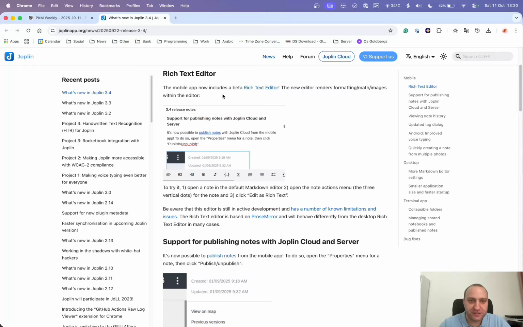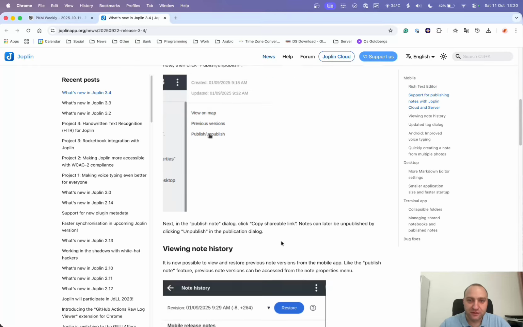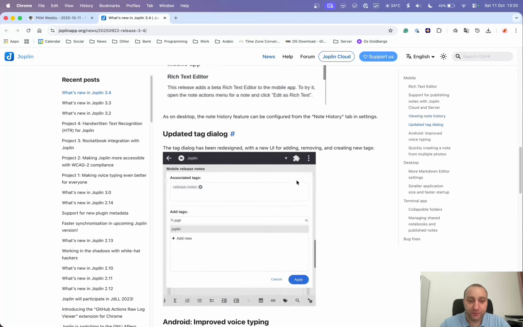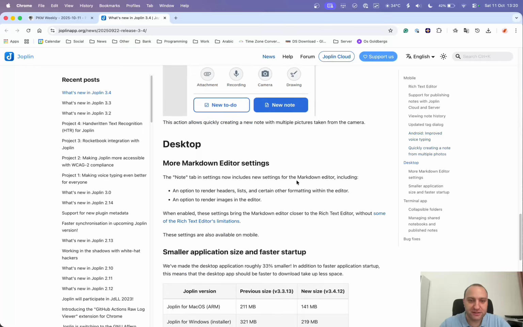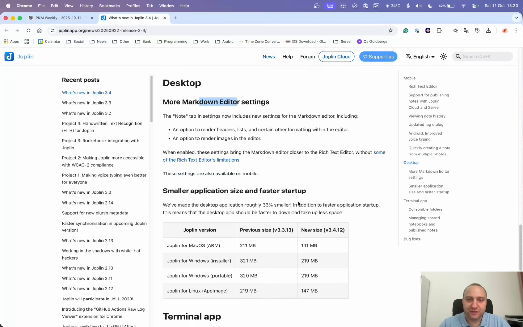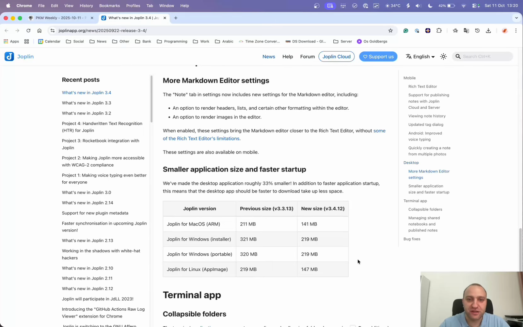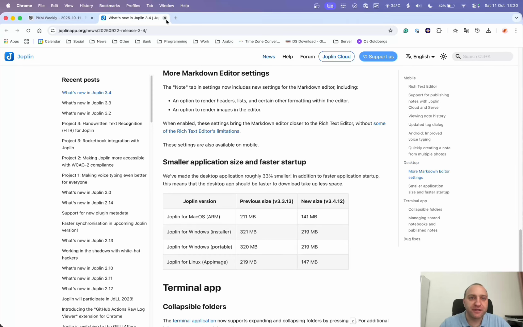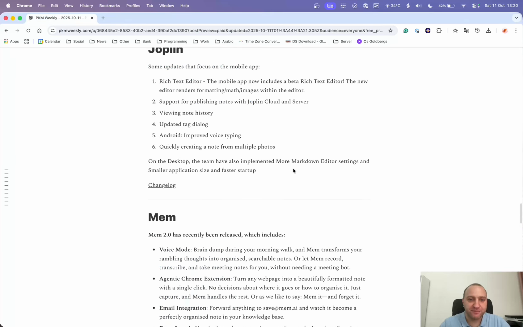The various different updates, the rich text editor, publishing, view note history from your mobile, so these were all mobile updates, and then a couple for the desktop, more markdown editor settings, and a much reduced application size for faster startup. So some great updates from the Joplin app on that side.